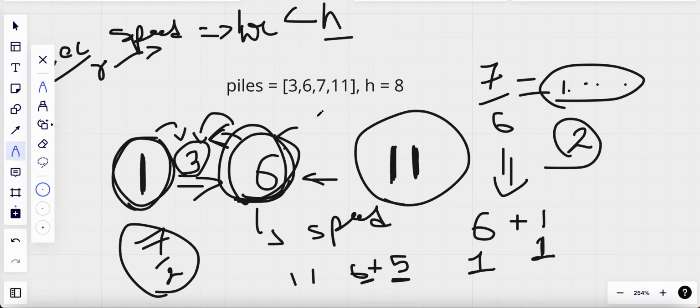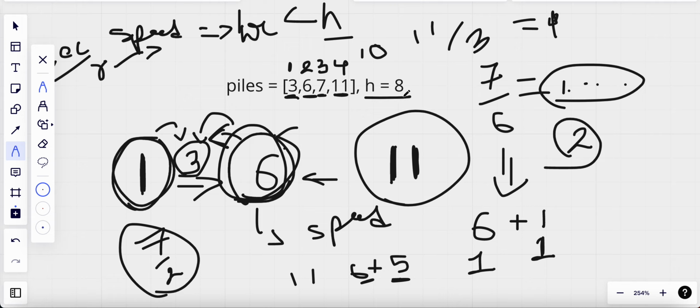So let's calculate that. That would be 1 hour for 3 bananas and 2 hours for 6 bananas. And to eat 7 bananas he would require 3 hours, and to eat 11 bananas he would require 11 divided by 3, which is 3 point something. If we take the ceiling value, that would be equal to 4, right? So the total number of hours is 4 plus 3, which is 7, plus 2 is 9, plus 1 equals 10. So that's 10, which is greater than this value, right?